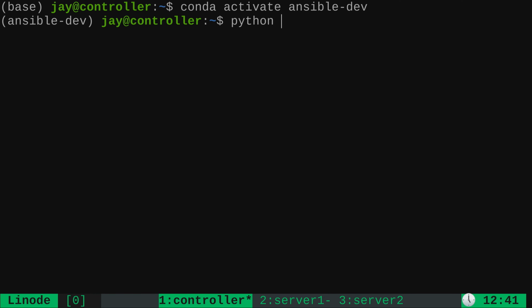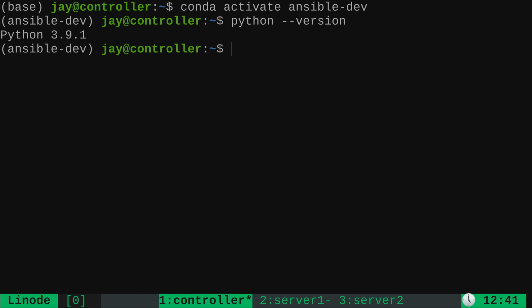Then we can also run python --version. That'll show us which version of Python we're actually working with. In this case, version 3.9.1. And now we are actually ready to install Ansible.